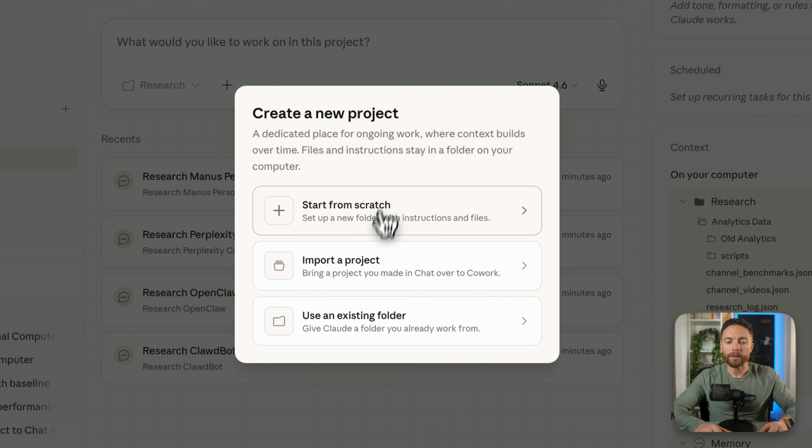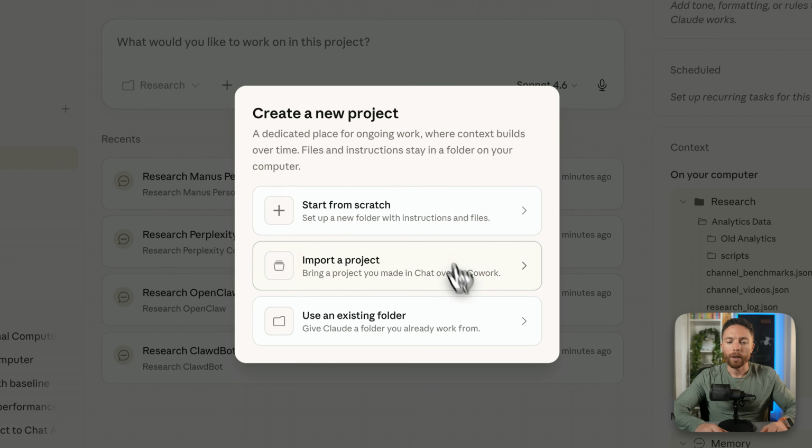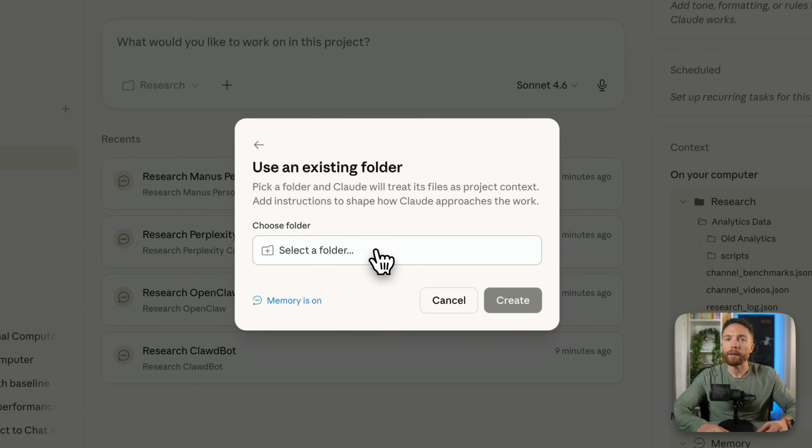Coming back to the other options though, the second one is to import a project that you created over inside the regular Claude chat. I've tested this a little bit and I honestly haven't found it to work all that well, so I wouldn't suggest that you import a project. You can either start from scratch or use the third option, which is to use an existing folder. This will allow you to choose an existing folder on your computer that can then be used for this project. So if you've already set up a system through Claude Cowork where you have different folders for different projects before projects was a real thing in Cowork, this is the choice that you want to go with.